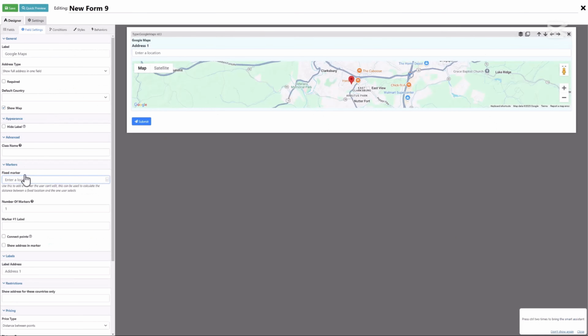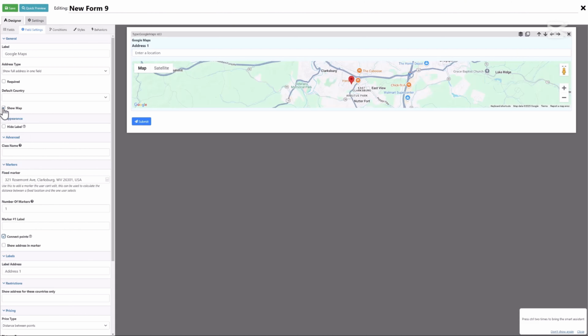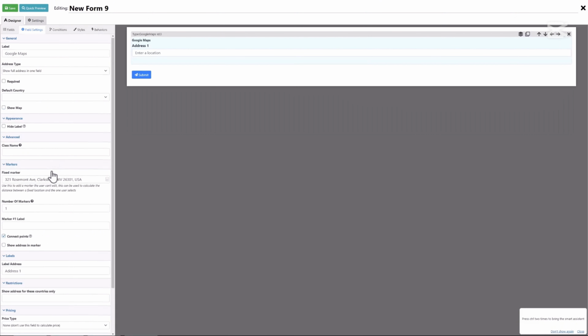In this setting, you need to put the address of your store or the place where you are going to be doing the deliveries. You can style the field a little bit. For example, if you are going to create a personal transportation form, you might want to display the route that you are going to follow. Or if you are going to create a delivery form, maybe the map is not needed and you can hide it. Now, this is the good part.